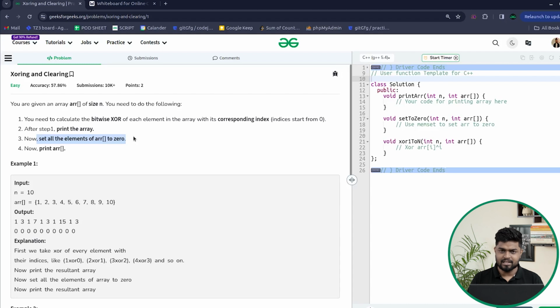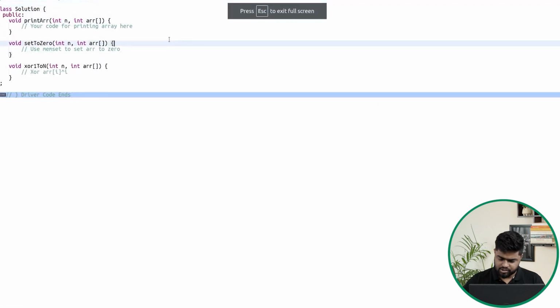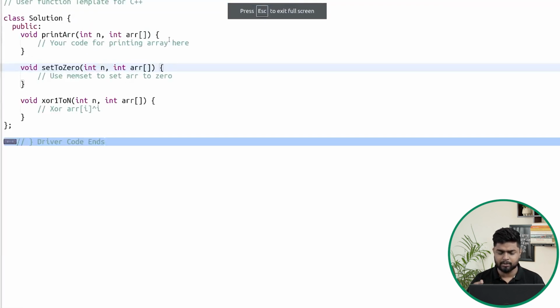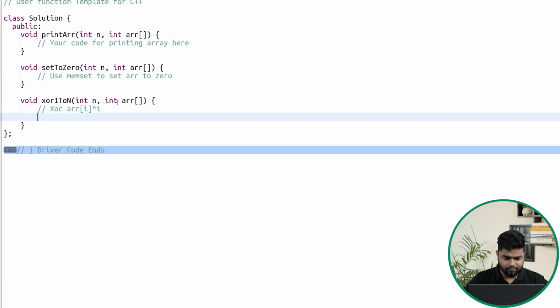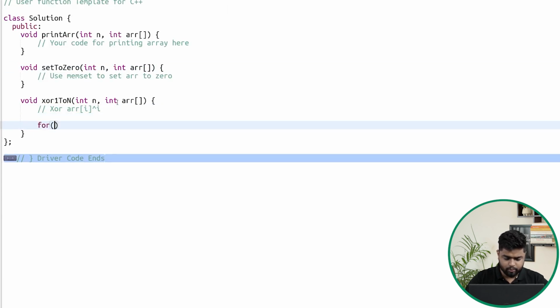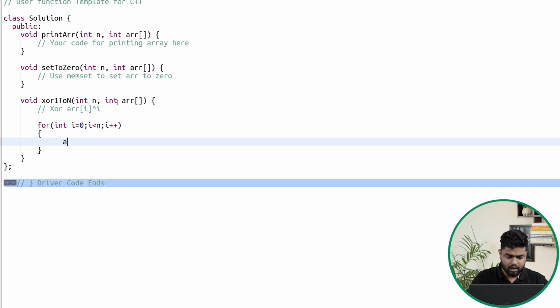The question is very easy, and I will say that this particular question comes under the basic category. So let's quickly complete all the functions. Basically, whatever has been told to us, we have to just complete those functions. So firstly, we have to take the XOR. You need to iterate through the array. So I starts from 0, I is less than n, then we do I plus plus, and then we say ARR of I will be equal to ARR of I XOR with I. So basically, the ith element should get updated with the XOR of the ith element with I.